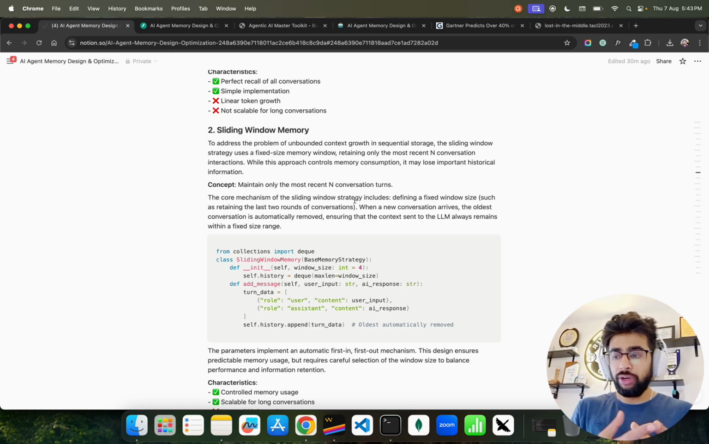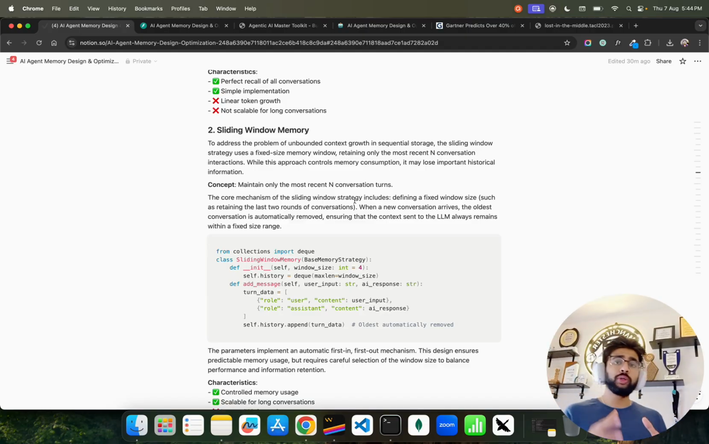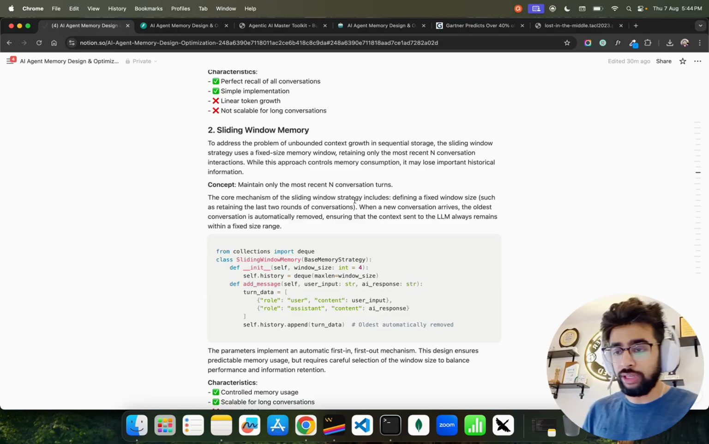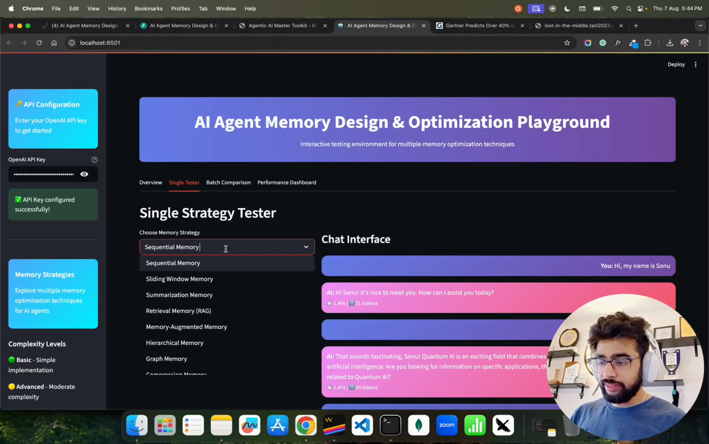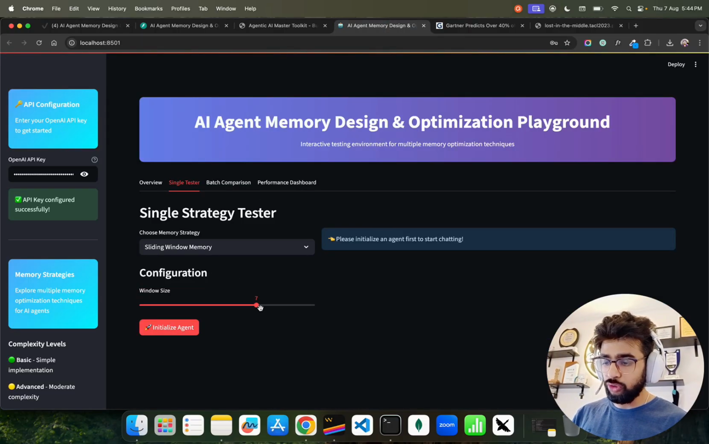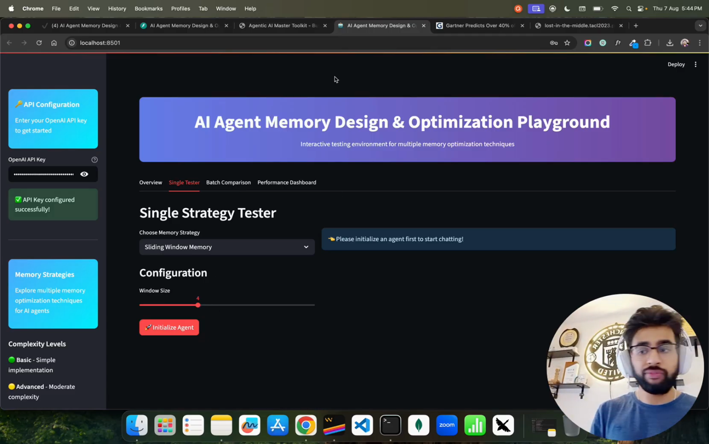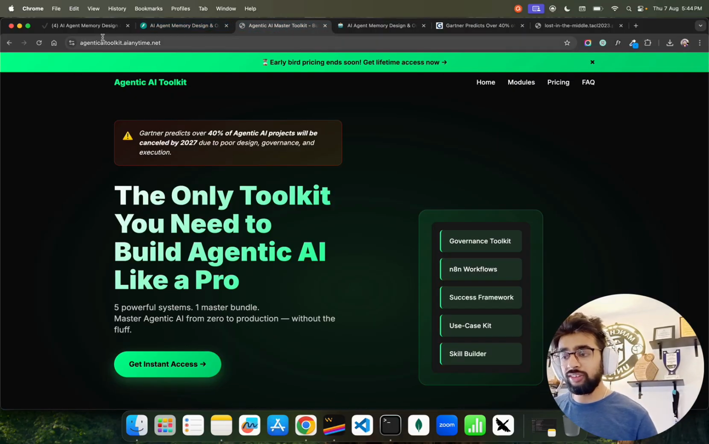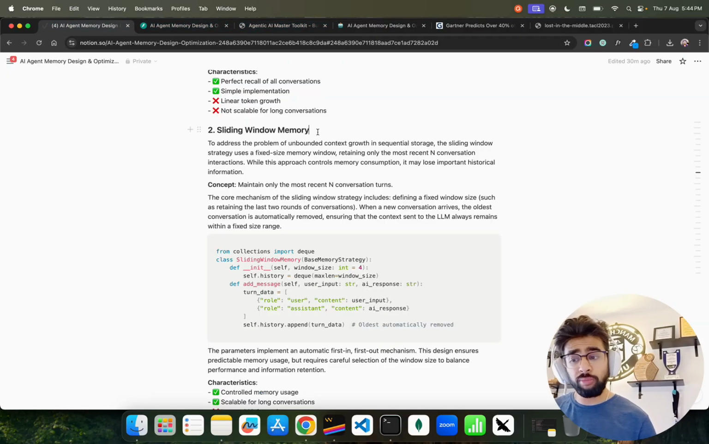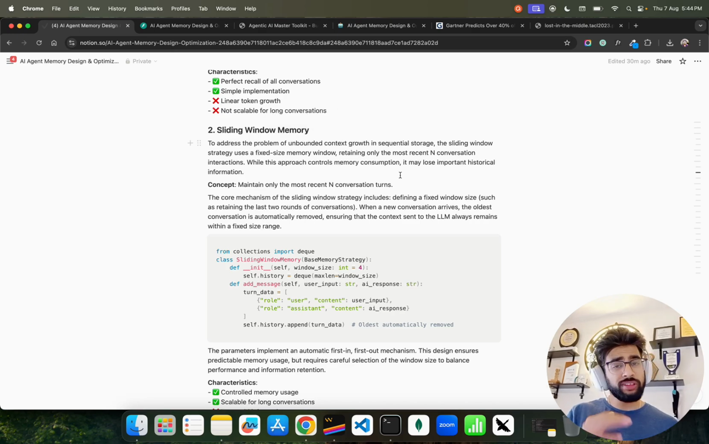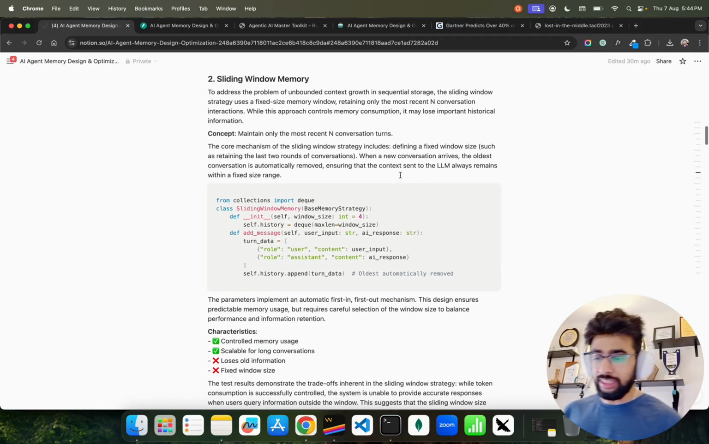it's a fixed size memory window. Let's say you have 3, 4, 5 as n, the size of your window. It only looks at your most recent n conversations, and n is something you can set. For example, if I select sliding window memory and set the window size to 4, it will look at the previous 4 contexts or conversations. It controls memory consumption, but it may lose important information when the conversation gets lengthy. So that is pretty straightforward.